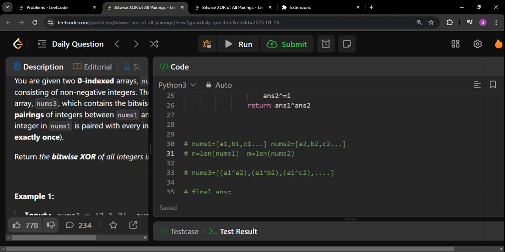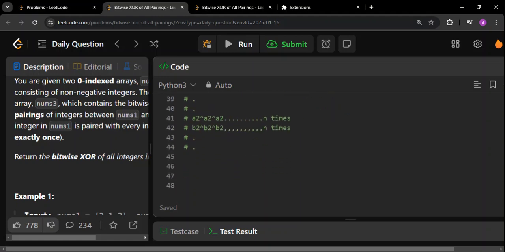Similarly, for a2, b2, all of them are going to XOR n number of times, where n is the length of nums1. So this is how it will look: a2 XOR a2 like this n times, b2 XOR b2 like this n times, and so on. There are other steps also.